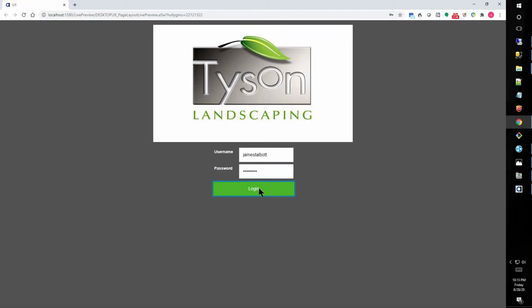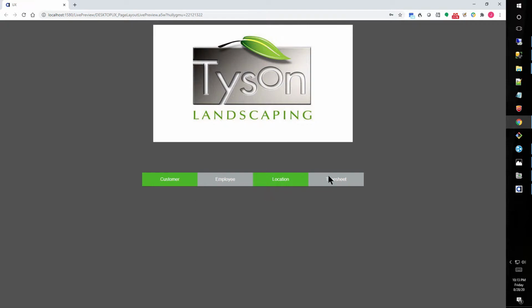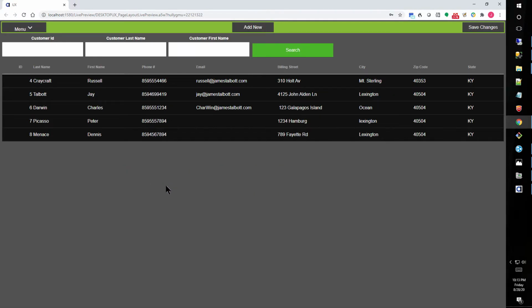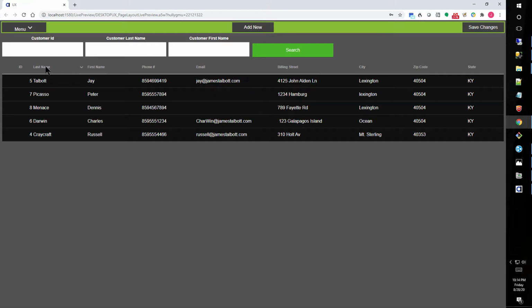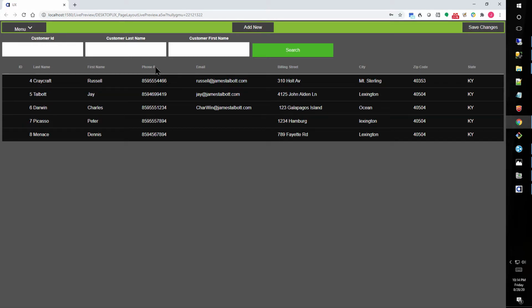And then when you log in, it goes to a menu that you can choose. We have customer, employee, location, and timesheet. I'll just take you through the screens real quick. The customers are listed here in a list. You can obviously search the list, you can sort it, you can click on the column and sort by last name or first name or city, and you can add new customers and you can save changes.